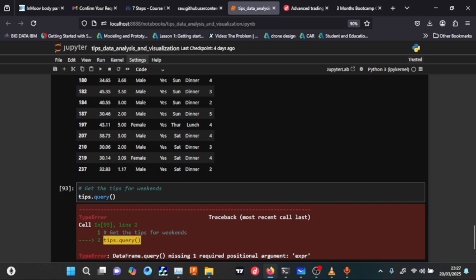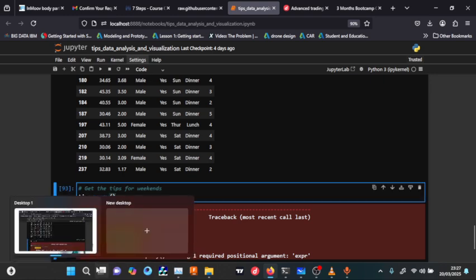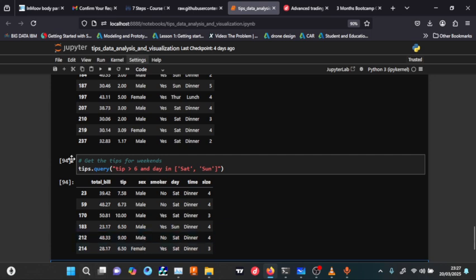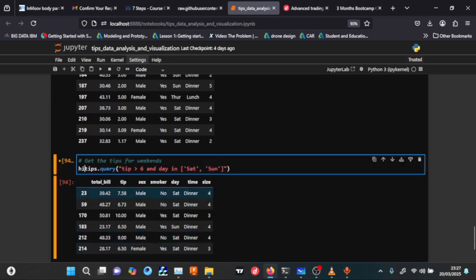Open our single or double quote, because we are working with a string, and then the tip. I want the tip that is greater than, let's say, 6, and the day. Let me use the in operator. I believe we've done the in operator when we did lists in our Python crash course. Day in Saturday, comma, Sunday, because that's basically the weekend, right? Let me run that, and then save this to high tippers.